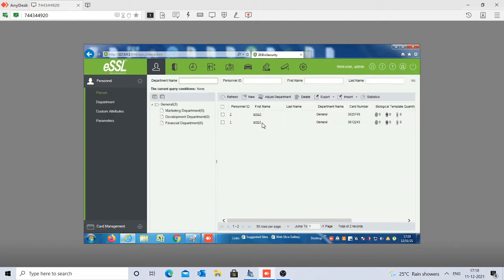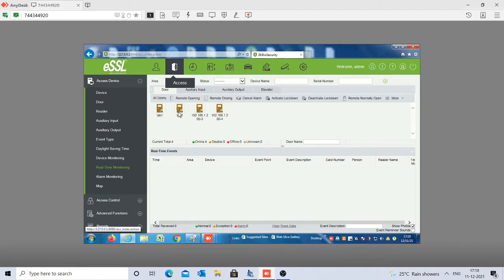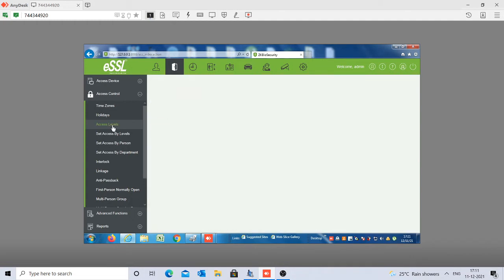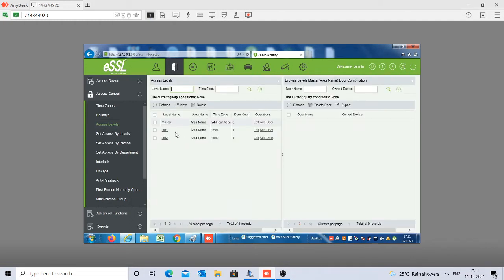Here we can add the employees. I have added the employees, employee 1 and employee 2, and their corresponding card numbers. I have created the 2 doors, lab 1 and lab 2. Under access control, we have the option access levels. In this, I have created lab 1 access level and lab 2 access level.